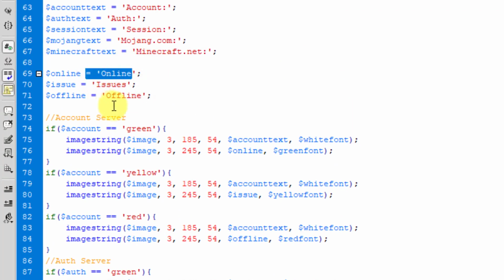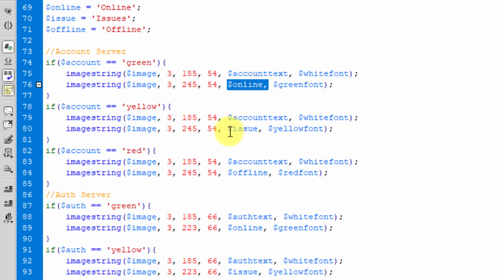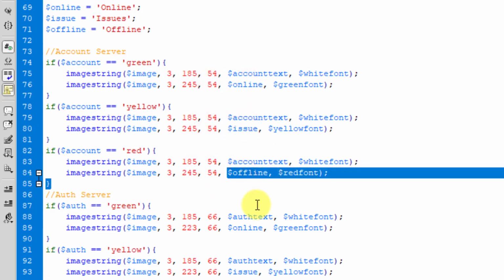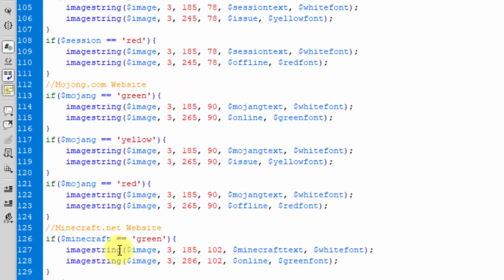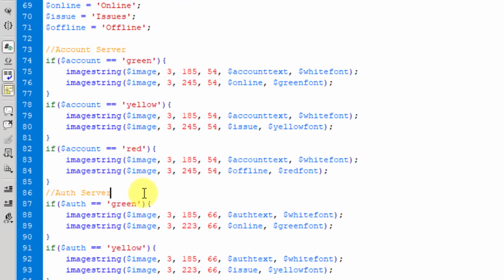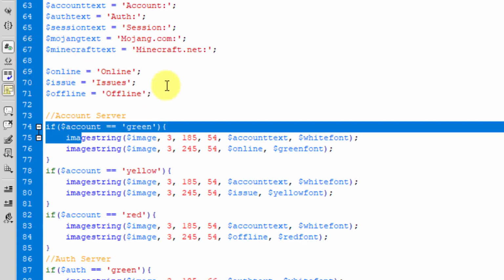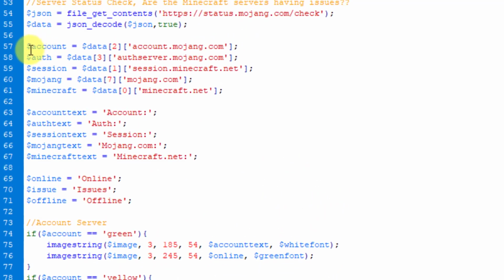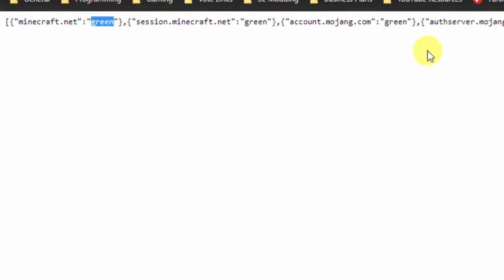one line here, okay, issues and offline, they're actually right here: online, issues, offline. Each of these for the account server, auth server, session server, mojang.com, minecraft.net, etc., they all have three each, one for online, one for issues, and one for offline. As you can see, there's an if statement for each one of them, and the reason for that is right here, account, this variable, if the account equals green, which I mentioned a minute ago, in this JSON it says green.